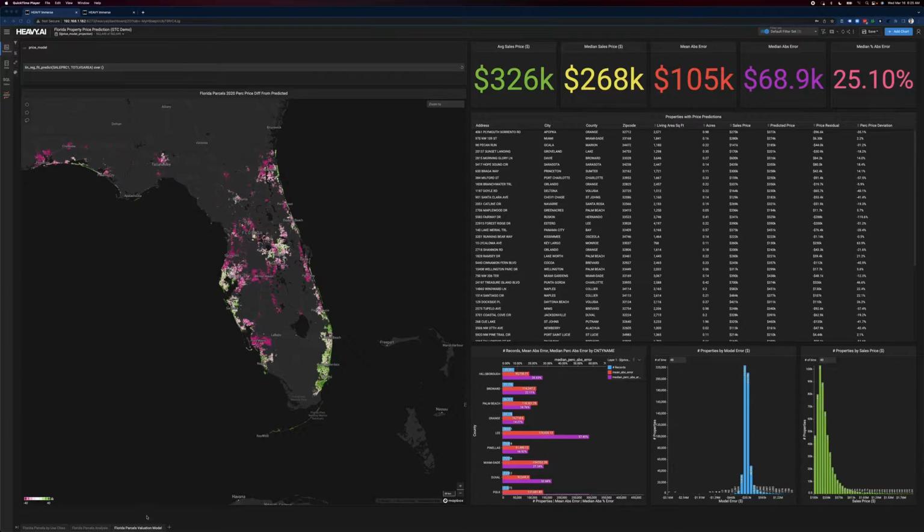All right, now I'm on the last tab here, and I think this is where it gets interesting. This is the Florida Parcels valuation model, right? And this is the first taste of introducing inline, in many ways no-code, modeling capabilities into our product. Not only from a SQL perspective, but being able to do this in Immerse as well.